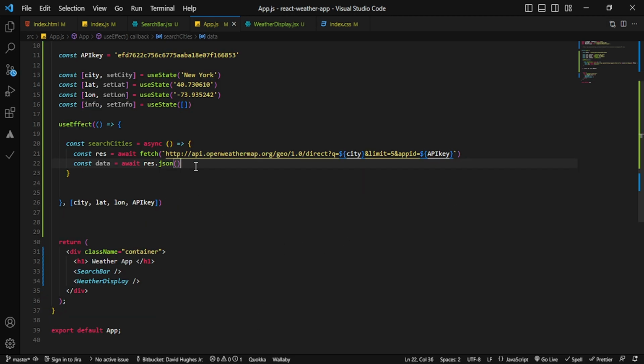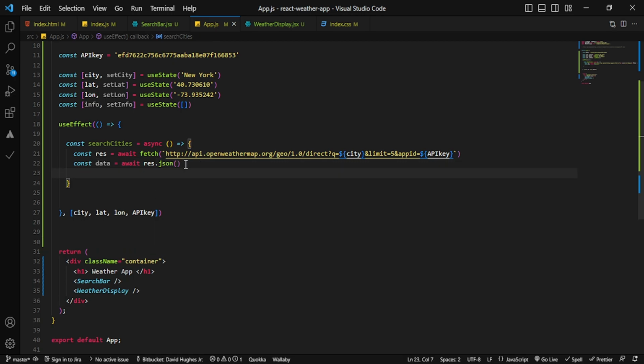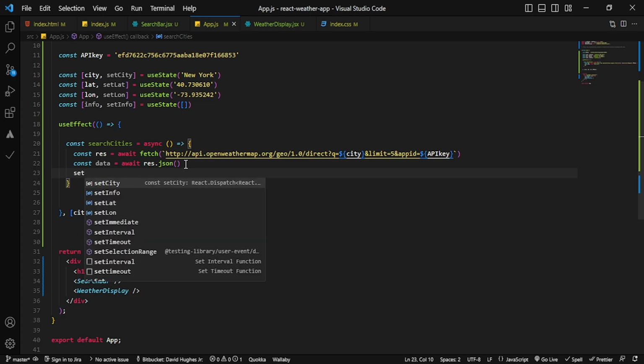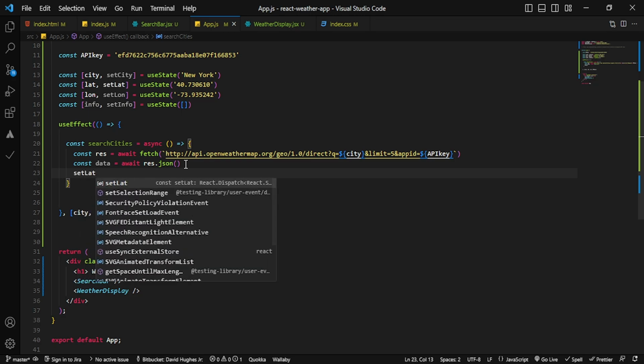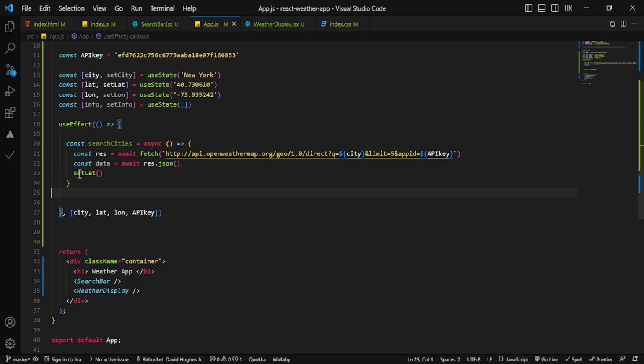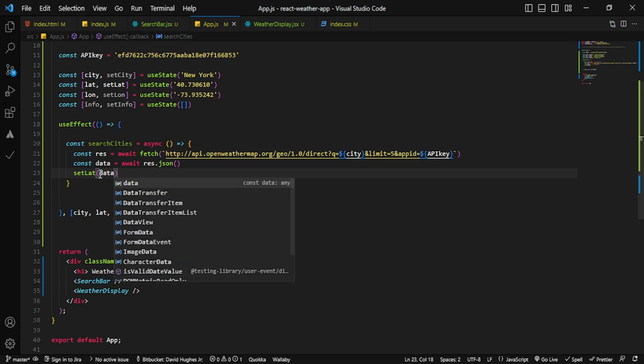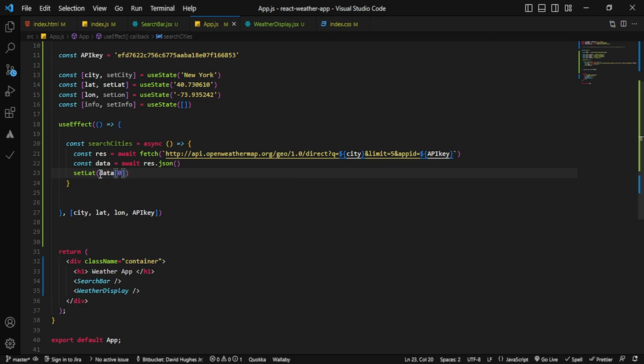Okay, and then from that information, what are we going to get? We're going to get the lat and the longitude from this. So we're going to set it. So set lat, you want to call it. Whenever you call one of these, right here it says set lat, whatever you put inside of this is going to change the latitude. All right. And so we want to change it to data, the first string of that data.